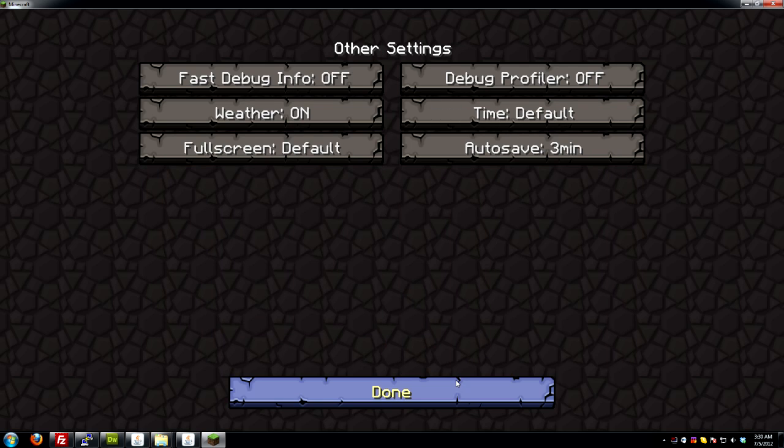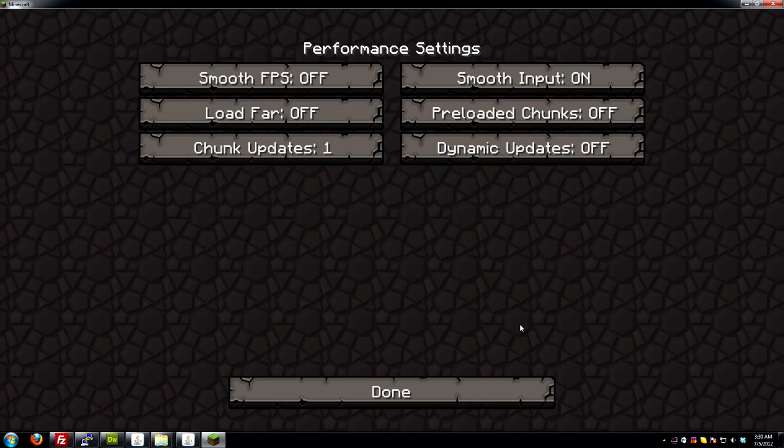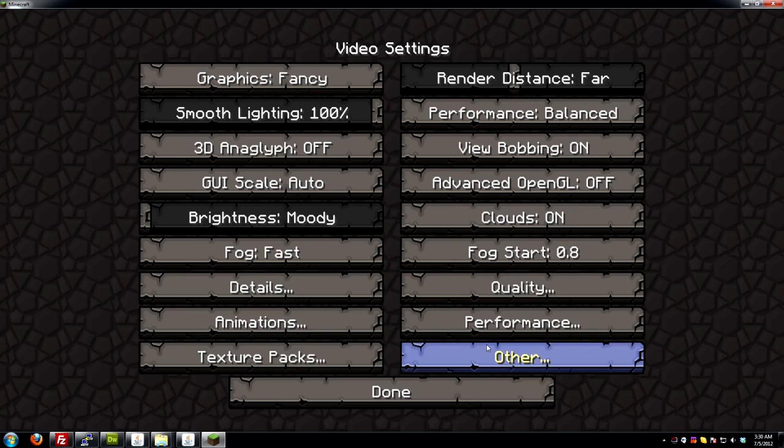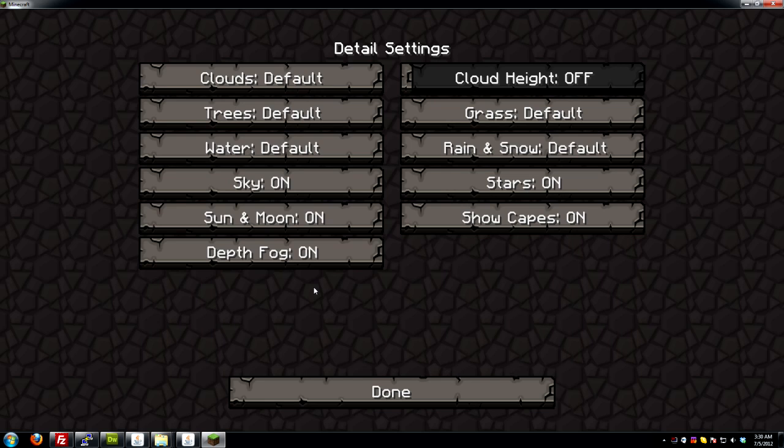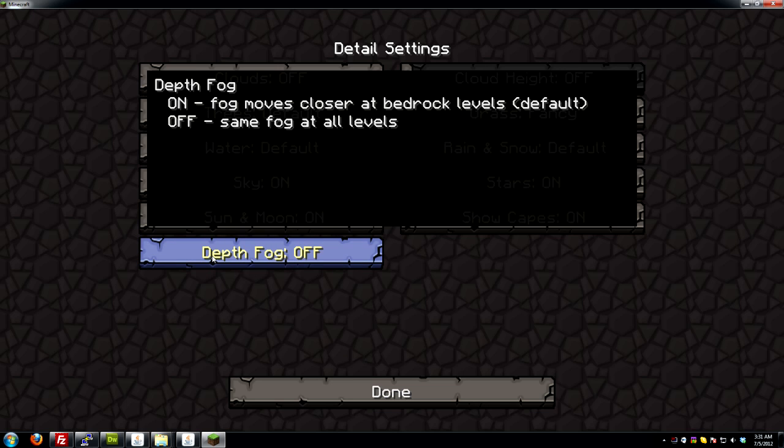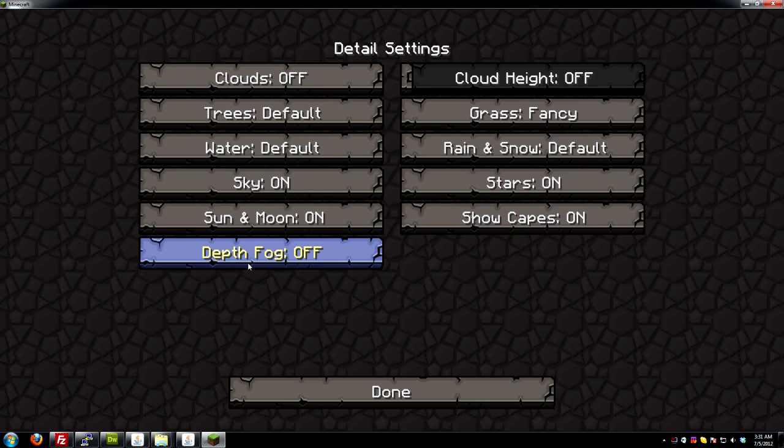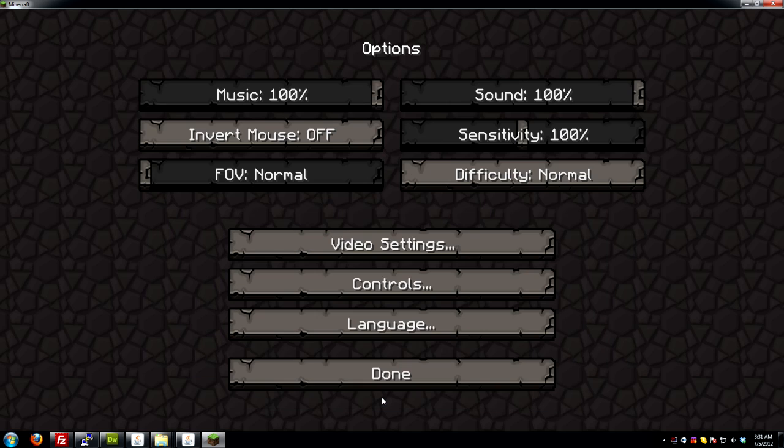If we go to Other, actually no, I'm messing up here. Performance must have been in the Quality, or is it Detail? Here you go, you've got Detail. You can put grass on fancy, which is all the normal stuff. You can turn off your clouds if you're building up high in the air. Here you go. This is one of the biggest ones people like turning off, depth fog. You've probably noticed in creative mode, if you've ever used it underground, it doesn't show the depth fog. Well, you can turn it off here so you don't see it in game.